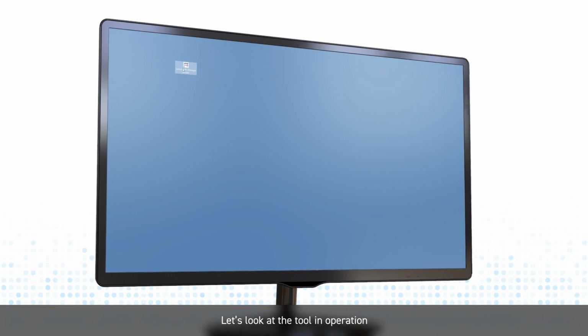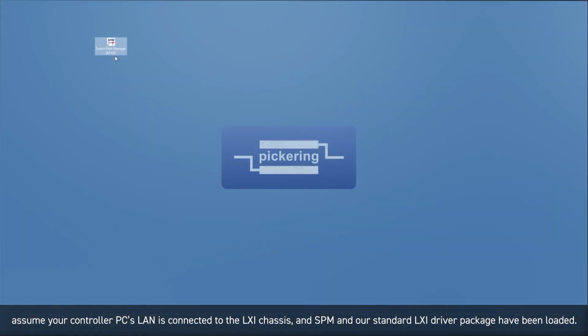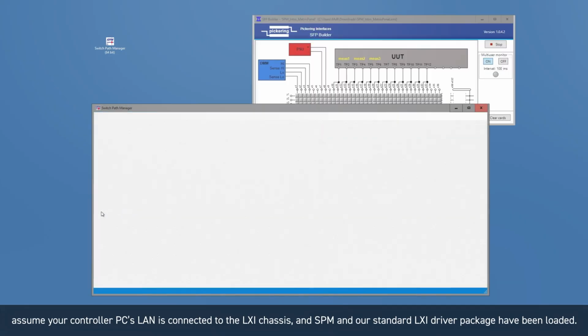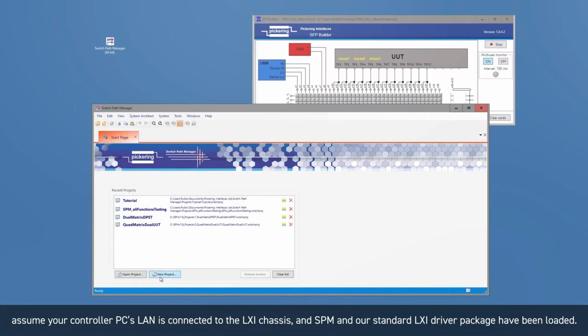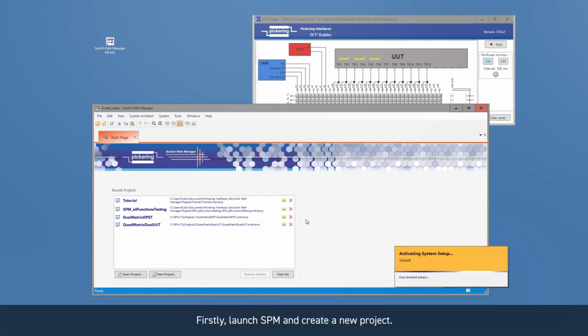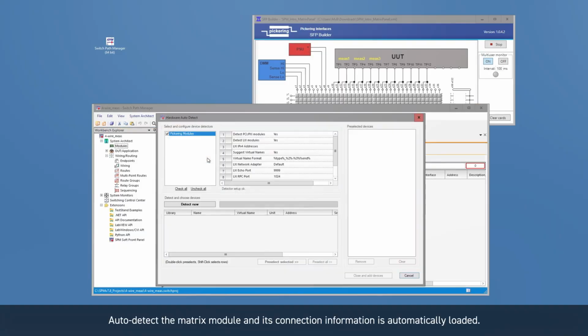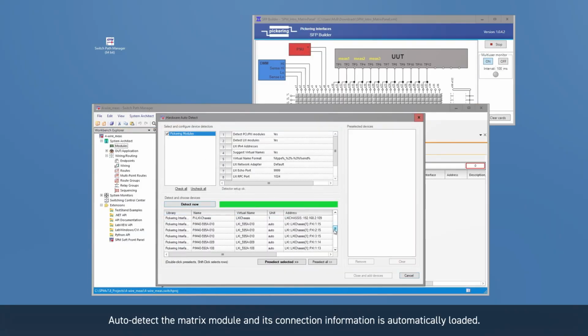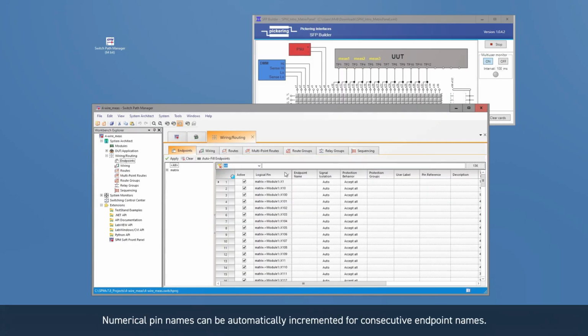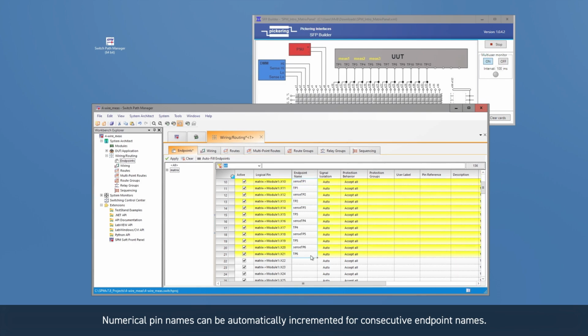So let's look at the tool in operation. Assume your controller PC's LAN is connected to the LXI chassis and SPM and our standard LXI driver package have been loaded. Firstly, launch SPM and create a new project. Then auto-detect the matrix module and its connection information is automatically loaded. Rename it and assign intuitive endpoint names for all the DMM and DUT connections to the matrix. Numerical pin names can be automatically incremented for consecutive endpoint names.